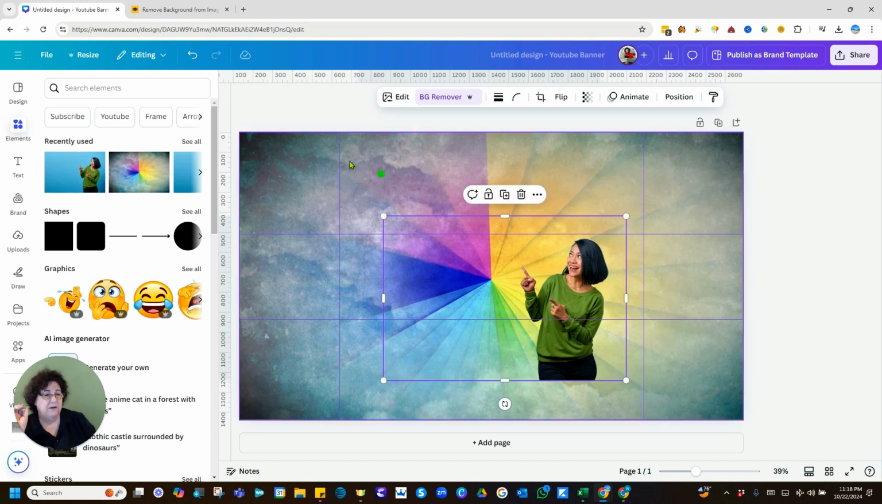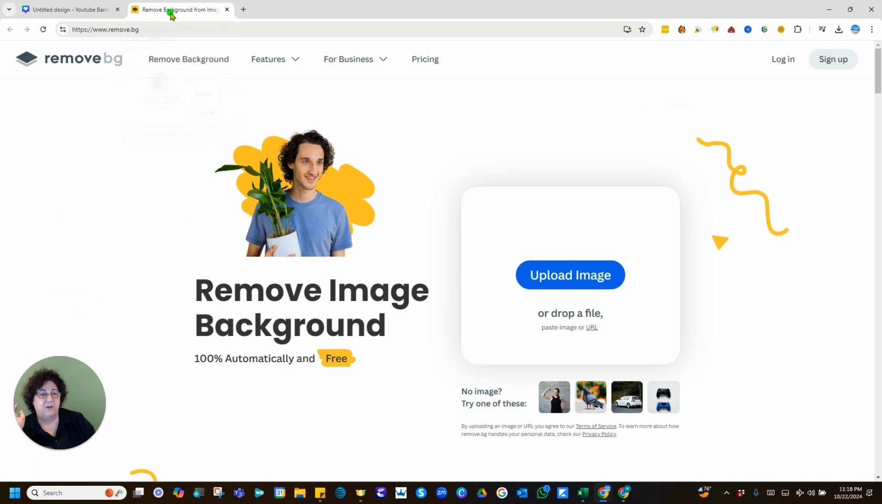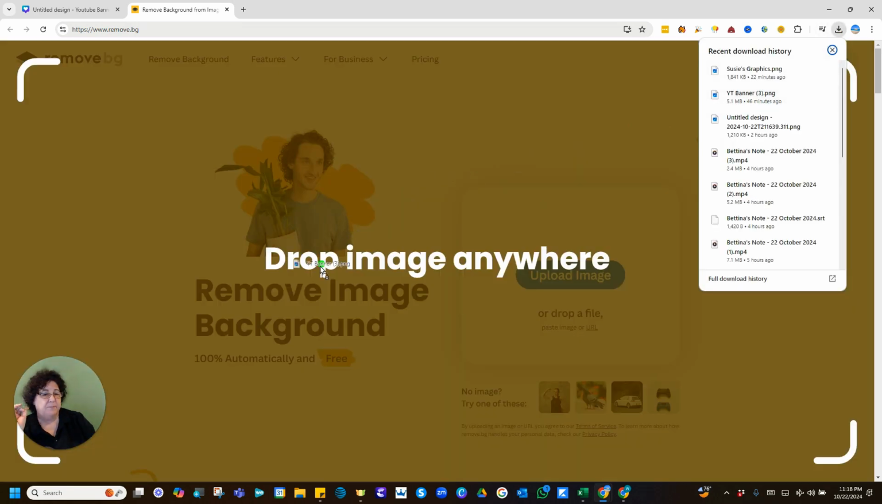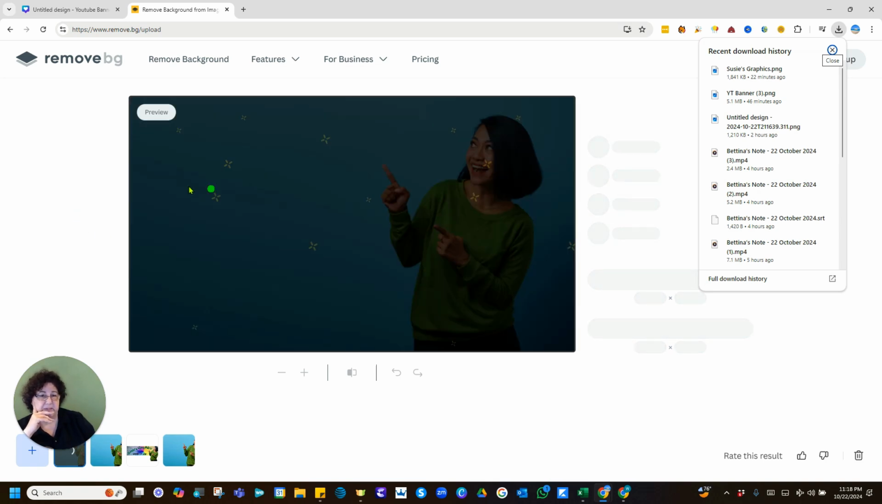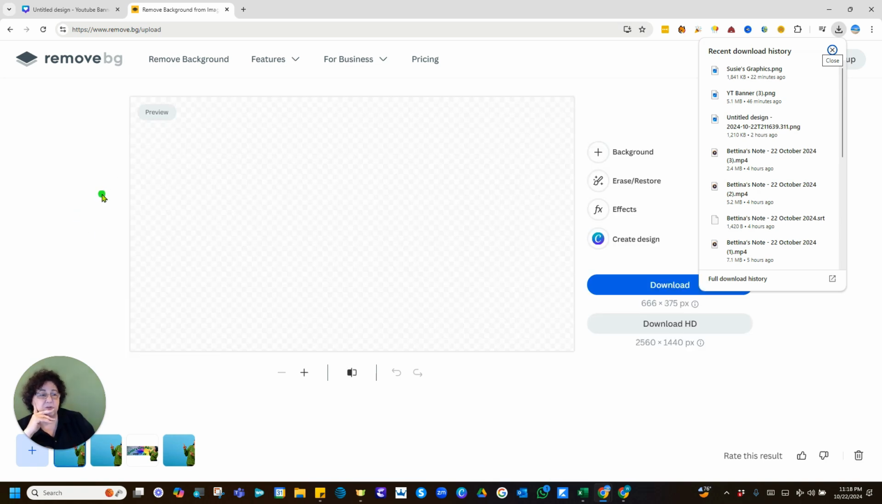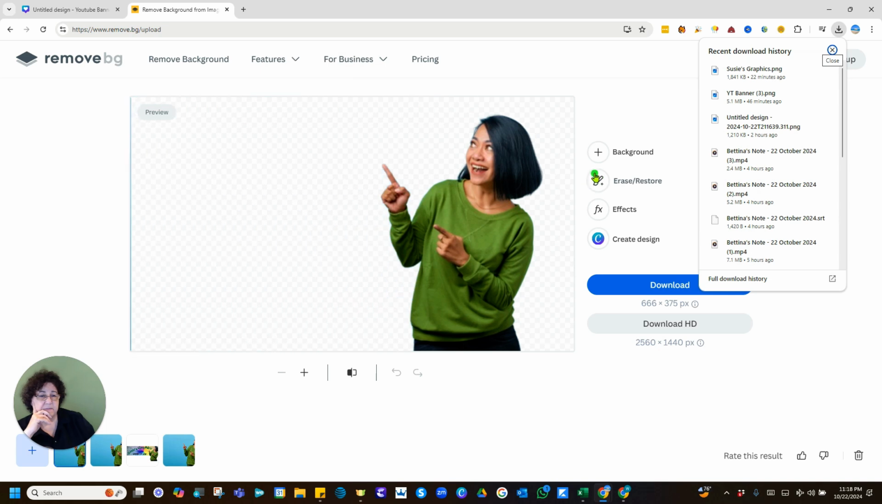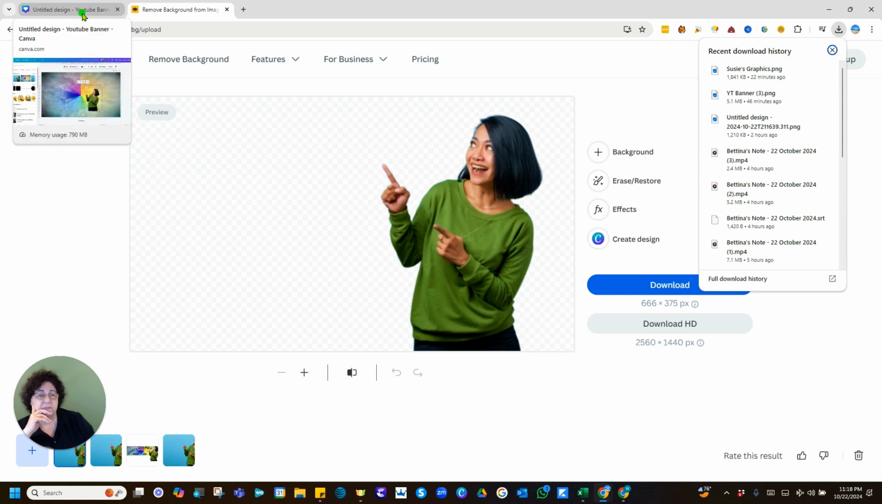Now, if you want to do this for free and you're using the free version, which is absolutely fine, you can go here to remove.bg, and then I've already downloaded that picture, so we can just drag the picture in and it will remove the background, and we simply download it and upload it into Canva. There you go, upload it into Canva and use that. So how cool is that?